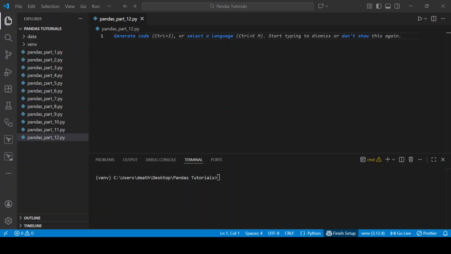In this video, we'll learn how to create basic data visualizations using Pandas. You'll see how to generate line plots and bar charts directly from a Pandas DataFrame. We'll also work with time series data and compare multiple columns on the same chart to spot trends and differences between products. Let's get started and bring our data to life.